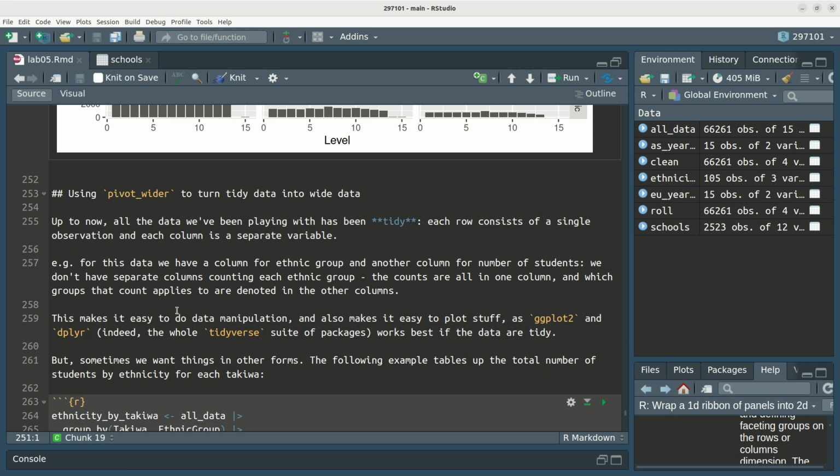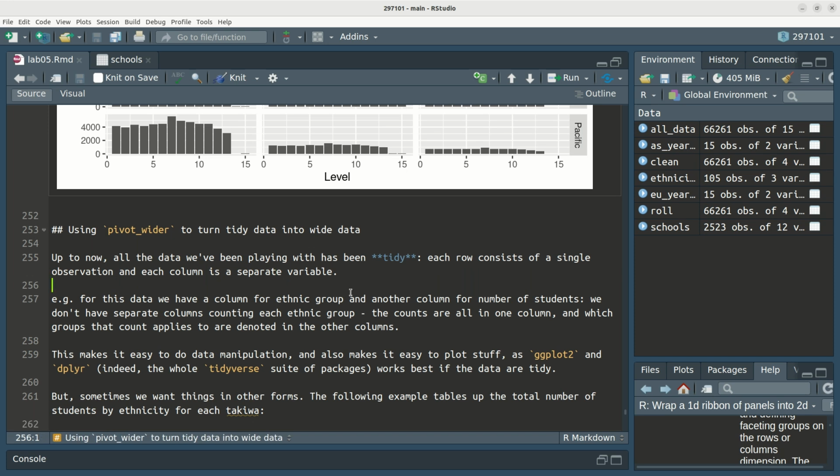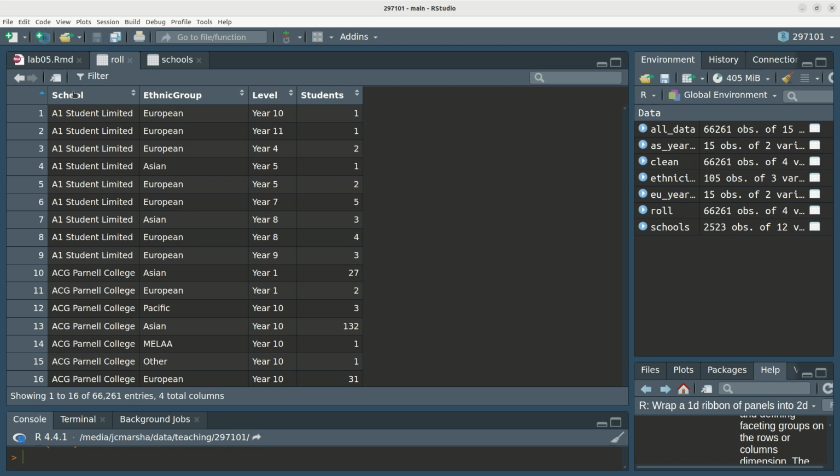So the last thing that we're going to look at today is pivoting wider to create tables, or to turn tidy data into wide data. So up till now the data we've been playing with is tidy in that each row consists of a single observation and each column is a separate variable. Okay, so in this example here, in our roll data, we've got variables of school, ethnic group, level, and students, and then each row is an observation of those 4 variables, right? It's the number of students per breakdown of those other variables.